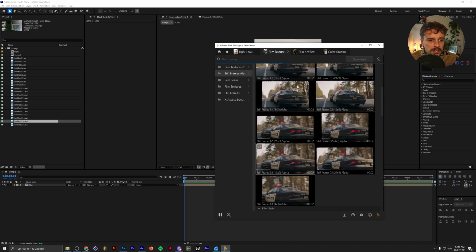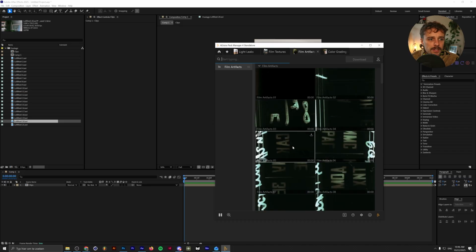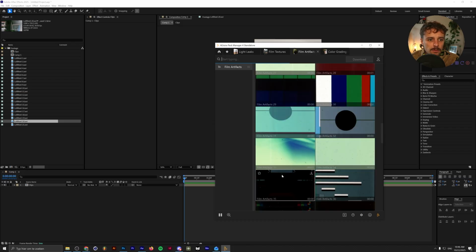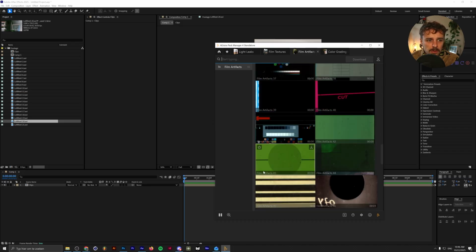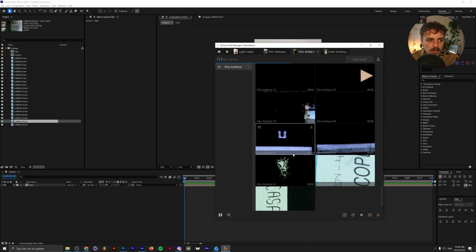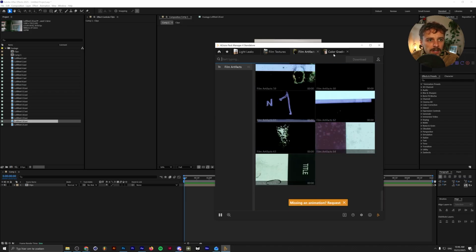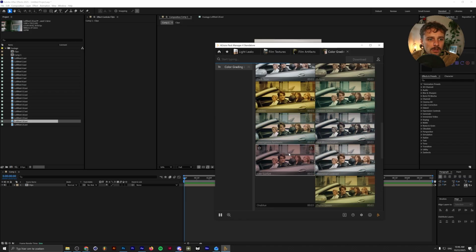Then we have some film textures, some film artifacts even. I think this could be really dope as well, just because we can play with blend modes and it's fairly lo-fi, I guess. And maybe we can just do some color grading.